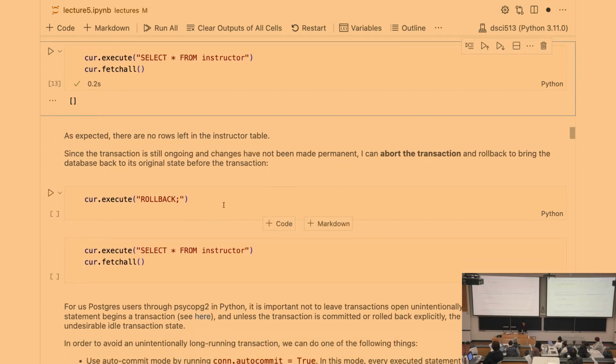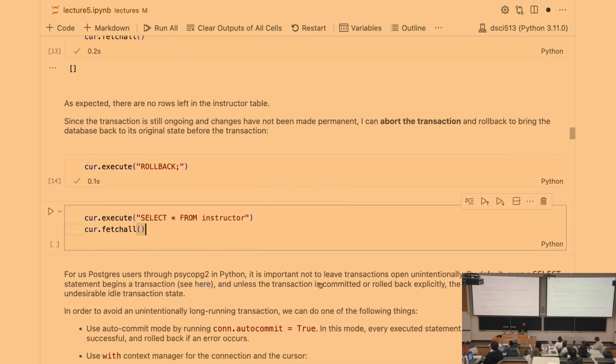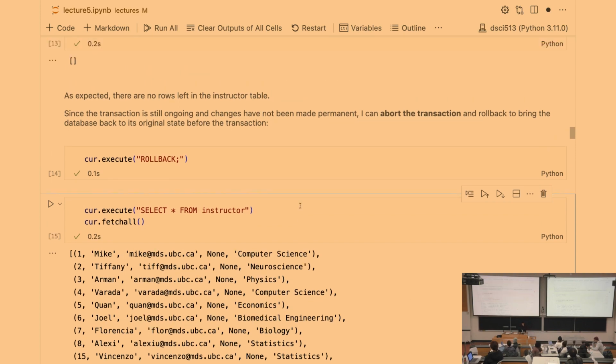Now if I do rollback, I can abort all of those changes and go back to the previous state. So do rollback and then select everything from the instructor table again, and here we go. We have everything back at its initial state.